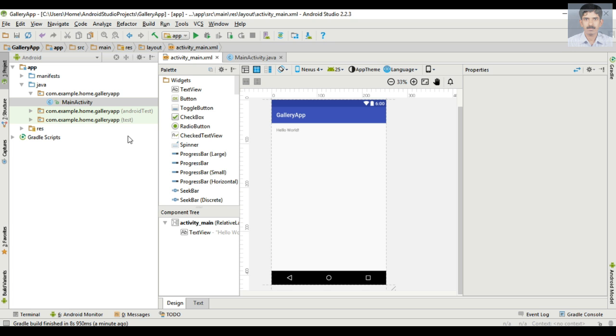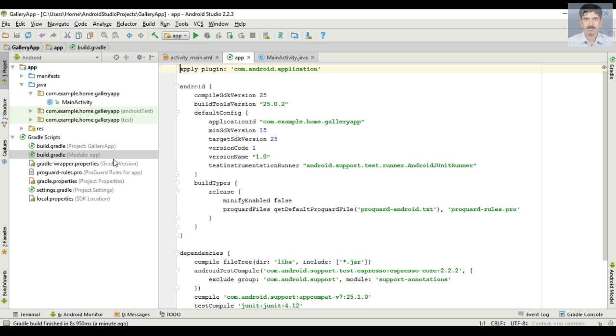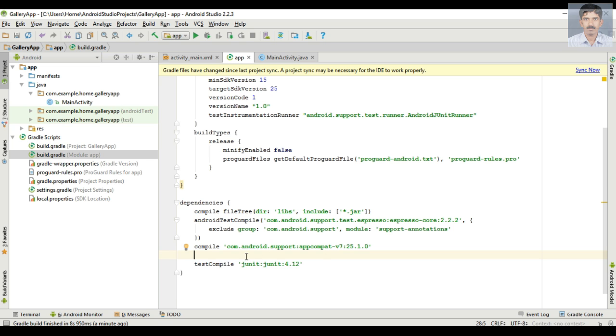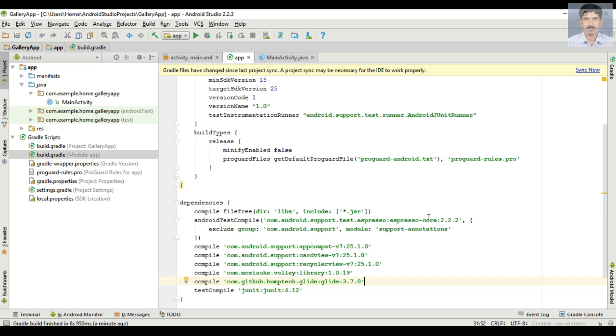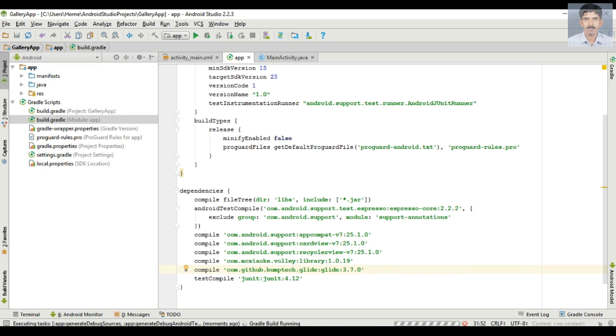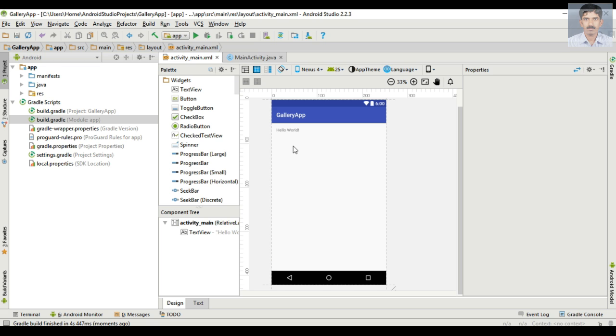Now go to the module level Gradle script file and add it to the dependency section. Now make a project sync. Okay, now the project sync finishes successfully. You can close this file.